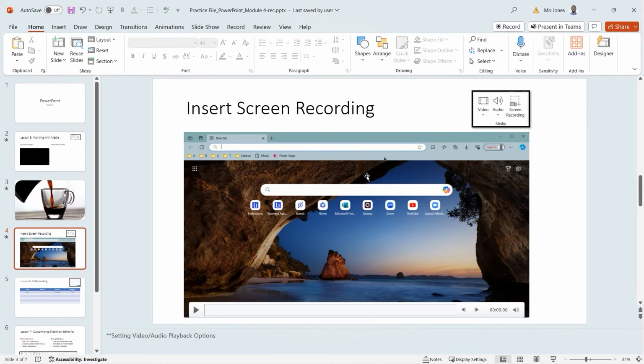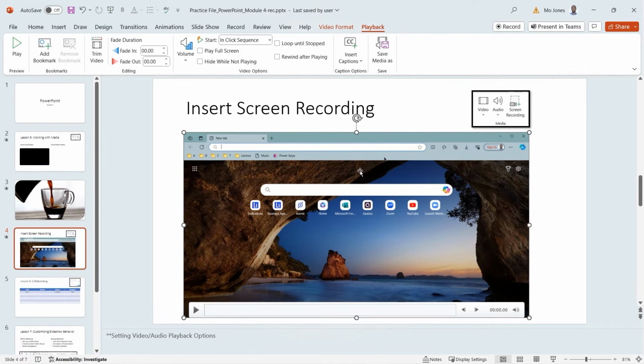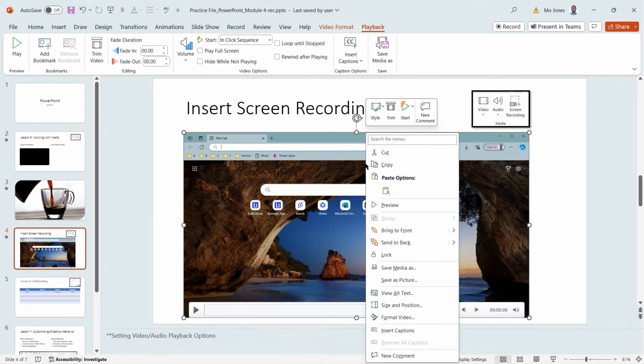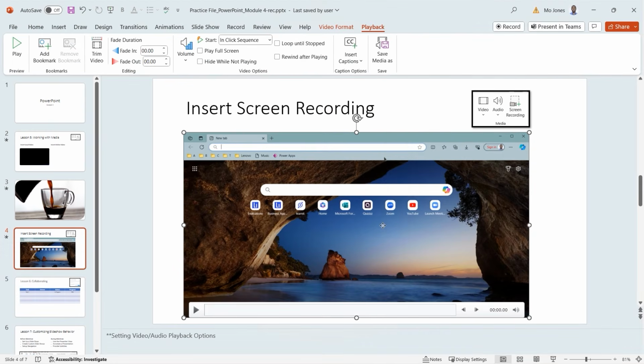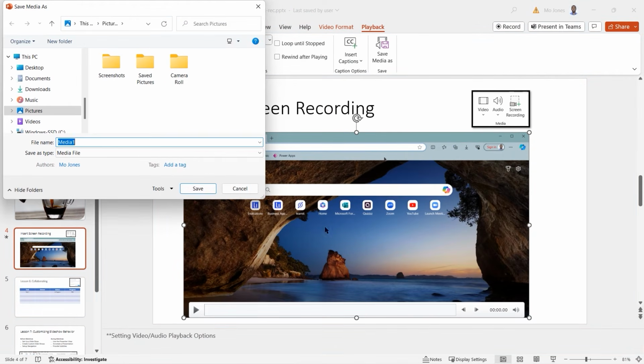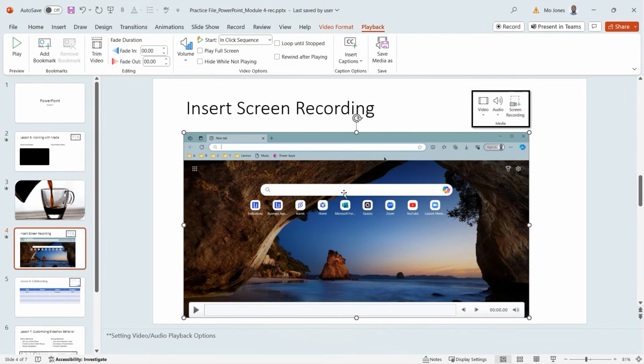The good thing is once we're done, we can go ahead and save this. So if you make any changes to it, on the playback tab, we can click on Save Media As. You can do the same thing by right-clicking on the video and clicking on Save Media As. We can save it as a media file, or we can even save it as a picture here as well. Right. So we can save it as a picture. We can save the media as a media file. So pretty cool. Go ahead and play around with the screen recording tool and come right back.